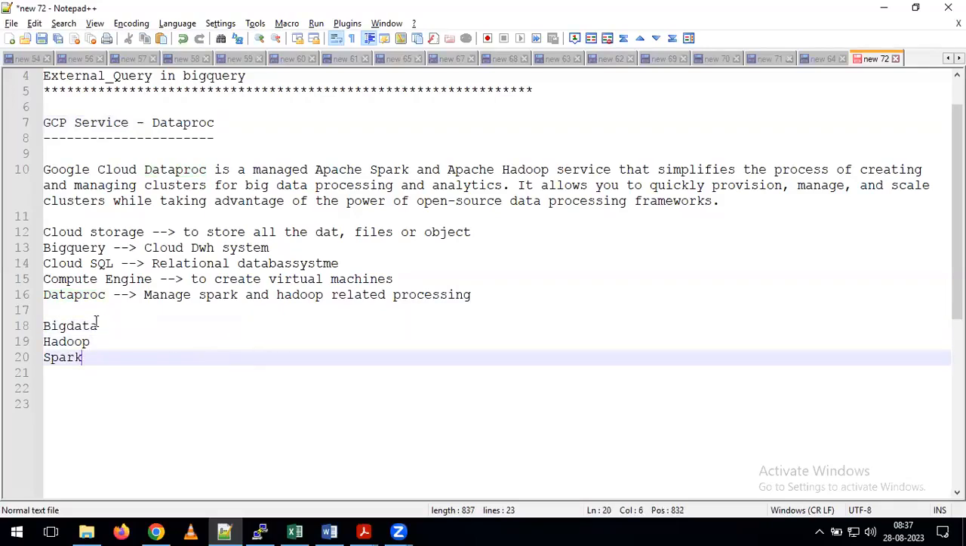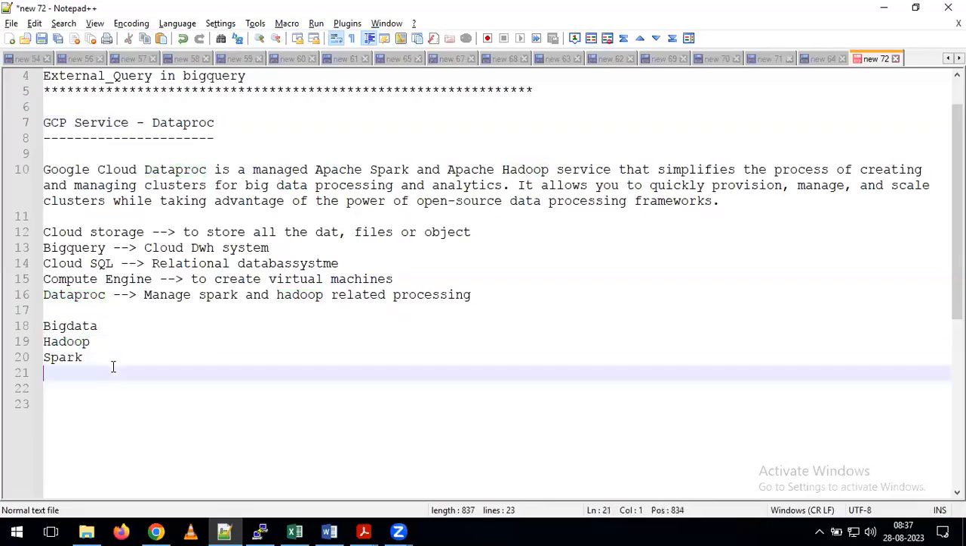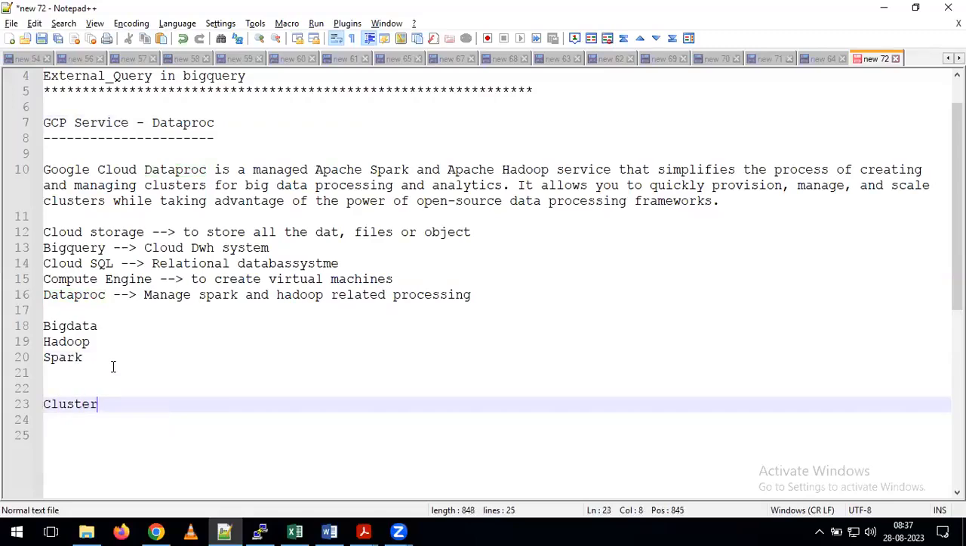Now simply, what is Dataproc? Dataproc is a service to manage your Hadoop related processing or your Spark related processing. Whenever we deal with big data or Hadoop, we need to create clusters. Any idea what the meaning of clusters is? It's nothing but a group of machines. So why are we going to deal with a group of machines?